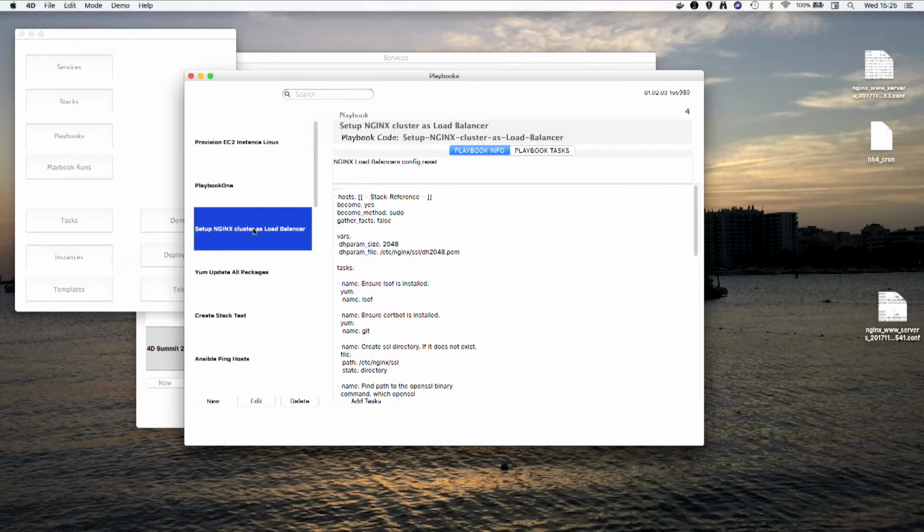Another example, as I mentioned, put an Nginx cluster at the front of 4D. So you may have a CDN built in Nginx. You may have your Nginx proxy as a load balancer, but you want to define that state in one playbook. Because remember, the whole point of this is infrastructure as code. You just want to have a contract with your cloud provider.